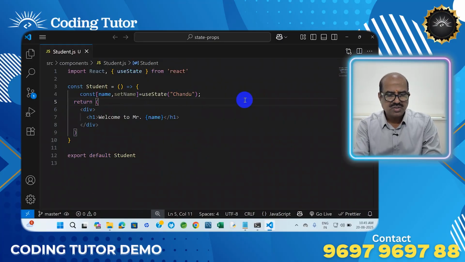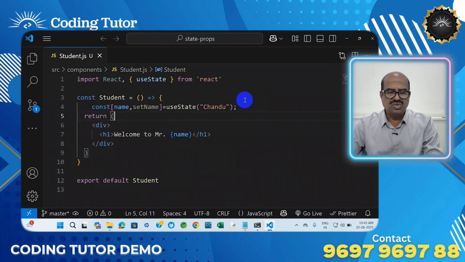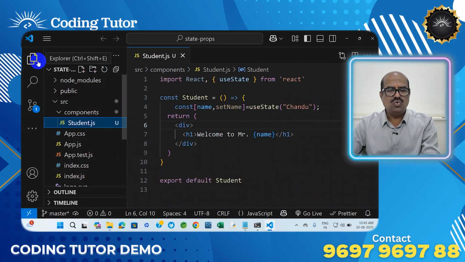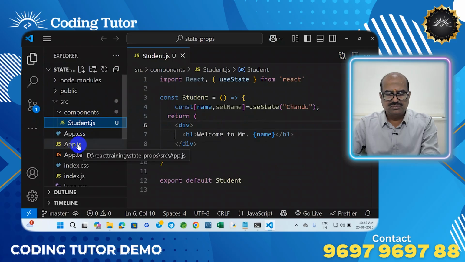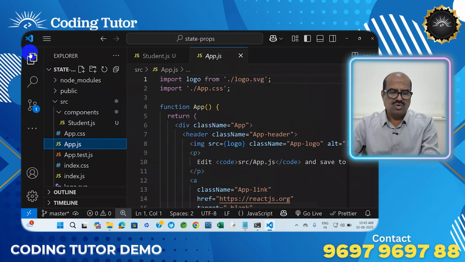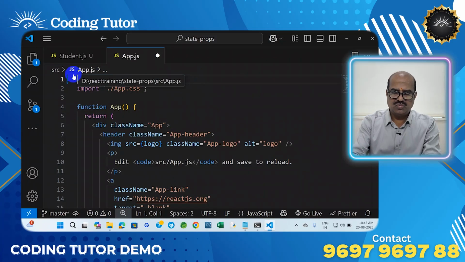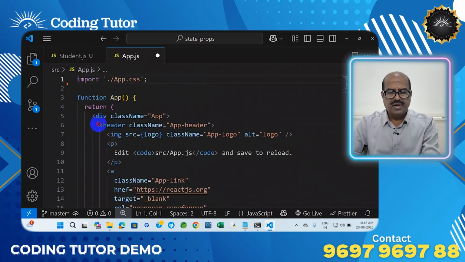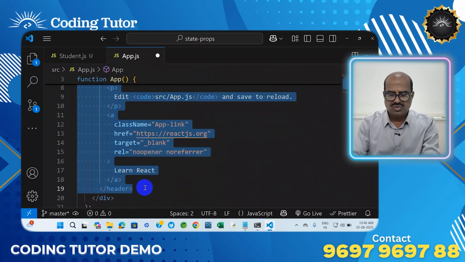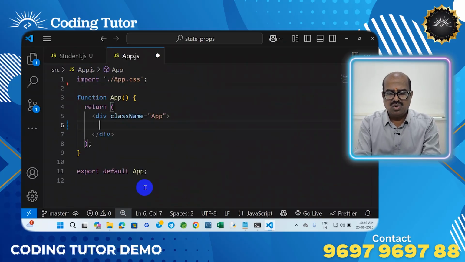I'm going to increase the font size for visibility purposes. I hope you are able to see perfectly, right? Once I finish this, I need to go to the root component level, where I need to call my student component. For that purpose, I don't want to use this logo, so remove it. The default header also I don't want, so remove it. Within this, I need to call the student component.